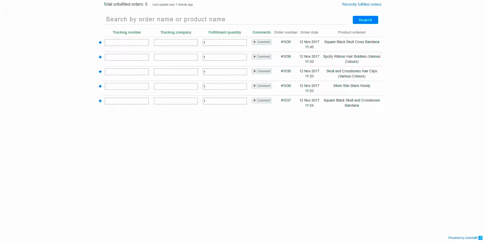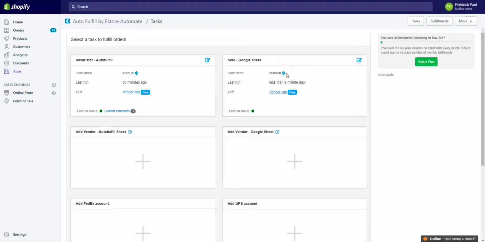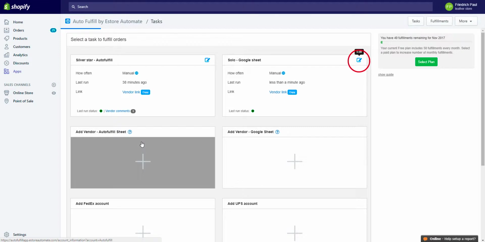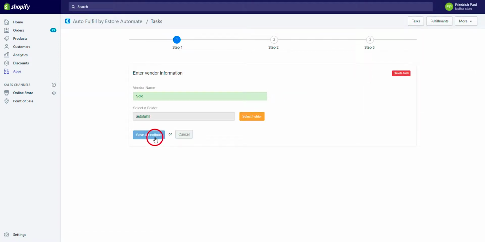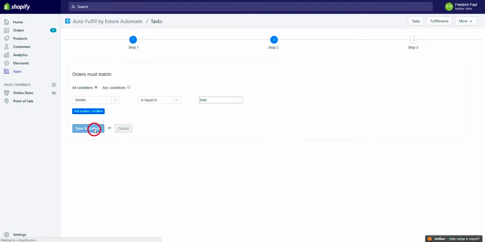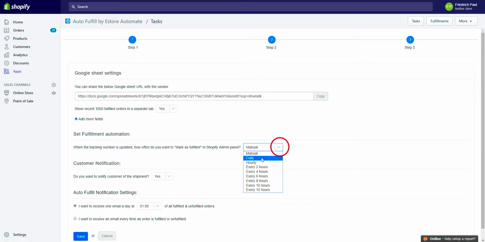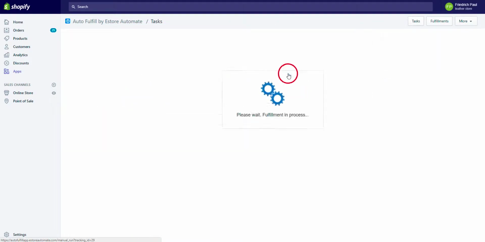And let's go here to run this manually, because we are fulfilling it manually to see how the results are. But you can always go and edit this section, and go back here like we saw, and make it automated. For this test, we'll just make it manual so we can see how it runs. So let's say run, and it will identify all the orders that need to be fulfilled, and it will fulfill them in your system.